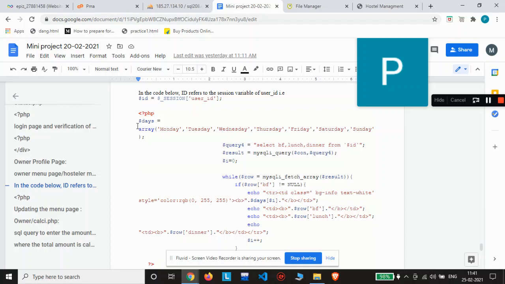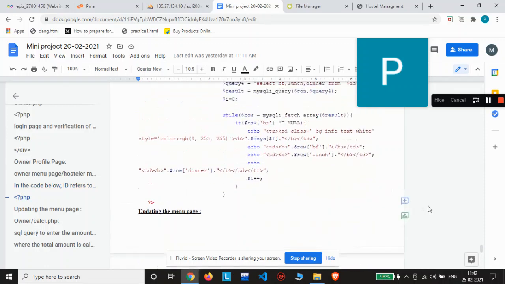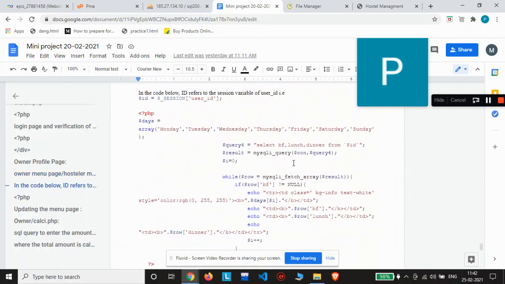Now we've stored the days, Monday to Saturday, as an array, and we've written a query to extract the values. For example, this is a numbered array, so day of 0 should give Monday, day of 1 should give Tuesday, etc. Now we are going to execute this query and store the result in the form of rows.